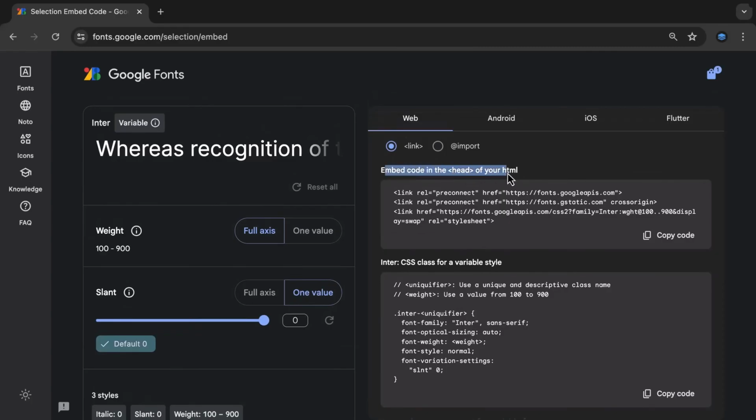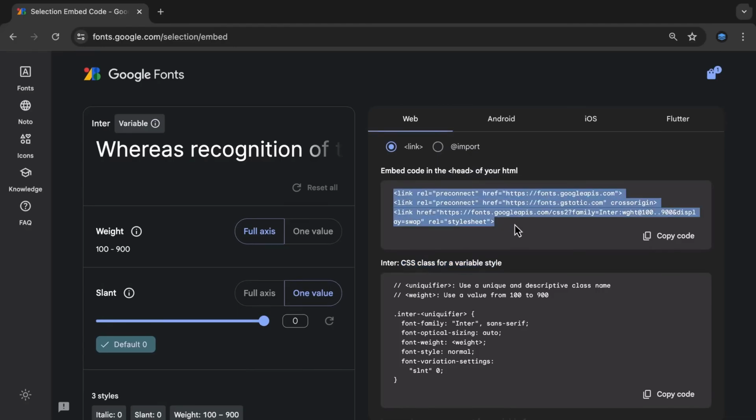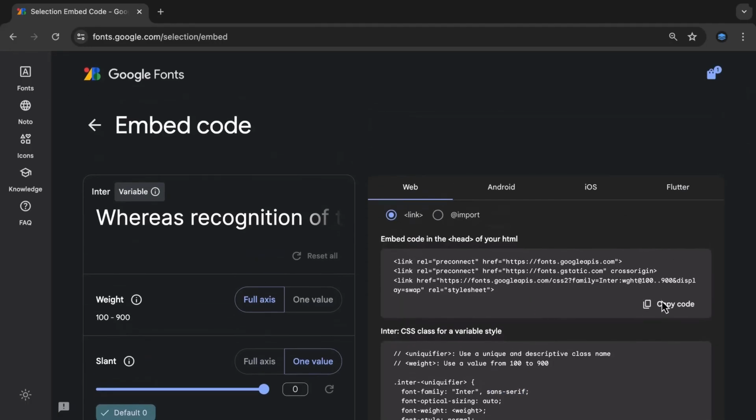Embed code in the head of your HTML, and CSS class for a variable style. This top part here is what we're going to copy into the head section of our HTML to actually import the font. And this window over here is just showing us an example of how to use the font in CSS by declaring the font family property with the font family name Inter and backup sans serif font. So let's copy this code and add it to our HTML.